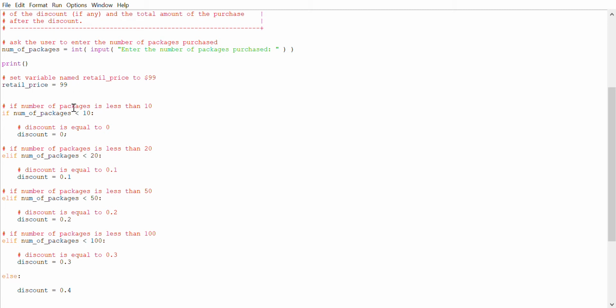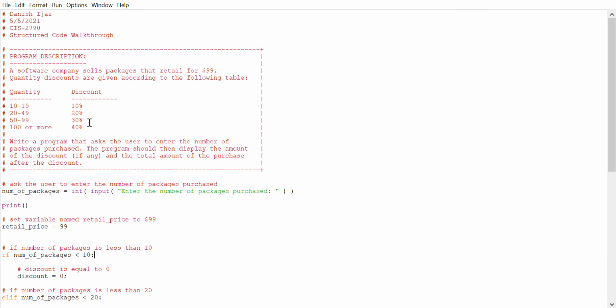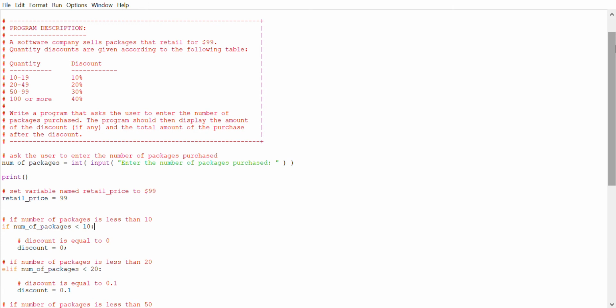You can see here I said, if num_of_packages is less than 10, the discount is equal to 0. Now, you don't see that on the table above. I did this because it covers the out of range values a user may enter. As you can see, there is no discount listed for any quantity less than 10, it's not on the table. It's not really required that you do this, and it's not a big deal, but it is applied in the real world.